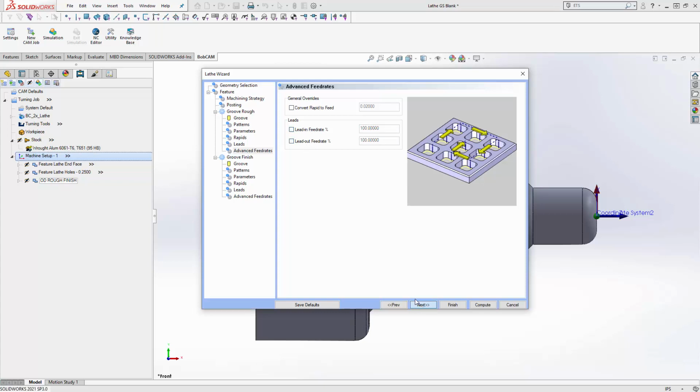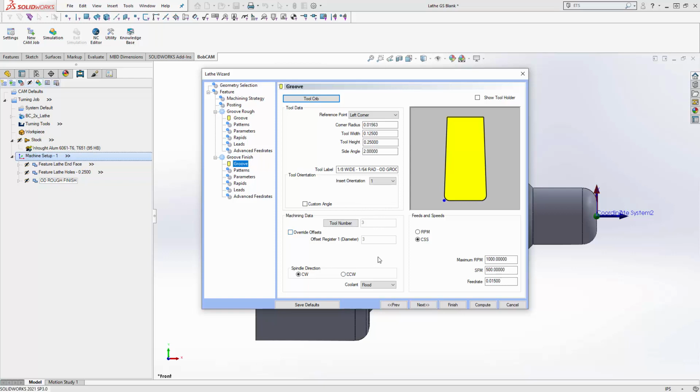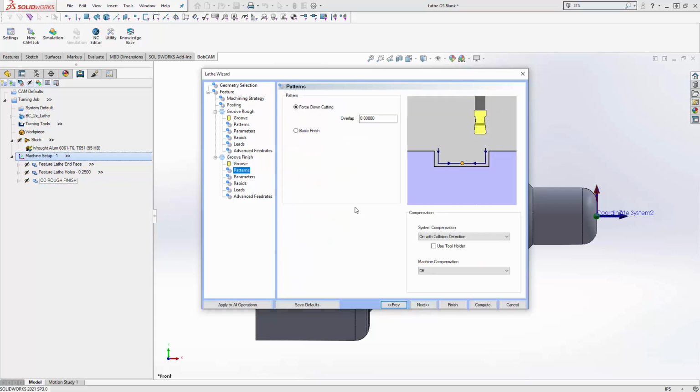And then we have our groove finish. So same tool, you'll see it's tool number 3. For the patterns on this one, we have a choice of doing force down cutting, meaning we start on both sides of the groove, we cut to the center, and then we pick the tool up and cut back to the other side from the other side. Right here we have our overlap amount. That's how much these two passes overlap into each other. Or we have a choice of just doing a basic finish. Plunge the tool in, cut across the groove, and leave. I'm going to go ahead and use just the basic finish, and I'm going to have the system compensation on with collision detection using the tool holder.